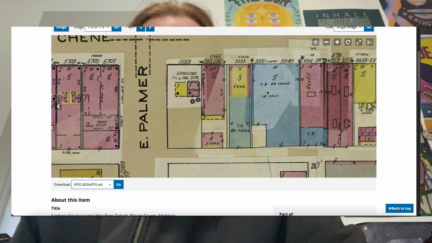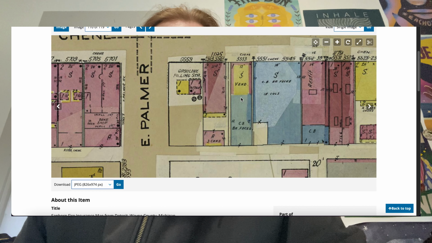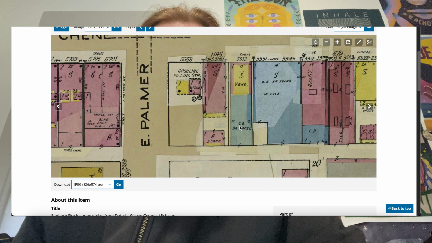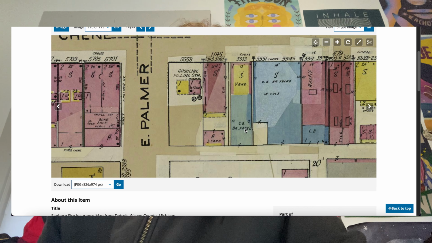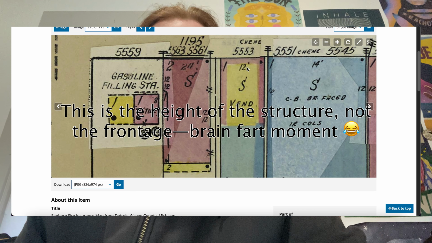As you can see, 5553 Shane Street was one big store here, and there are a bunch of different colors, which denote different things, whether that be brick or concrete block. Back here it says CB brick face, so that's concrete block brick faced. There are different map legends for this that you can find. There's one through MIT that's very helpful. But there's a ton of information just here without even knowing that. You can see it has 12 feet of frontage, just by looking at this before you even look at anything else.